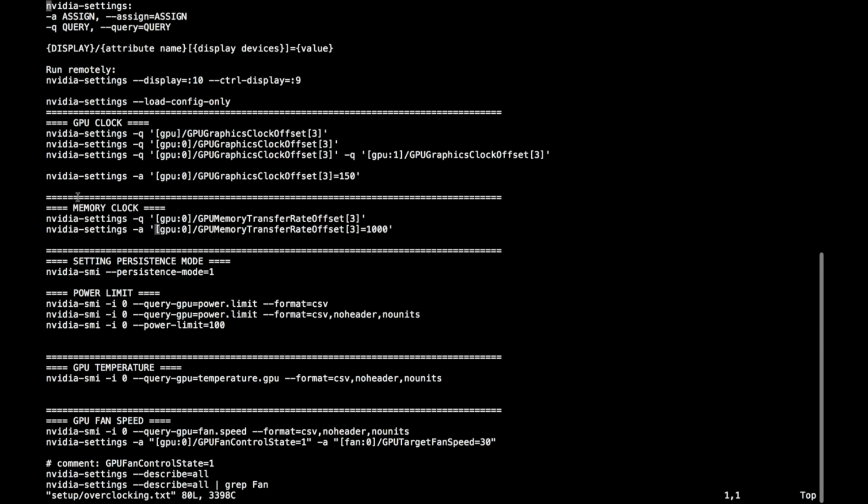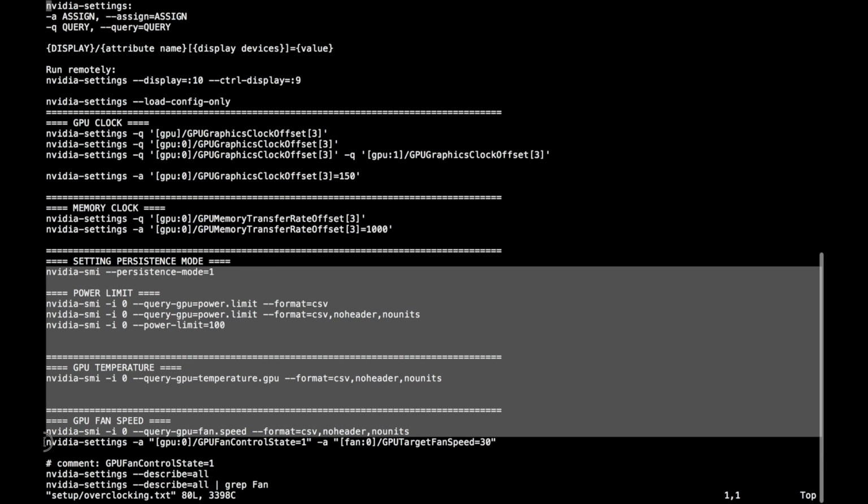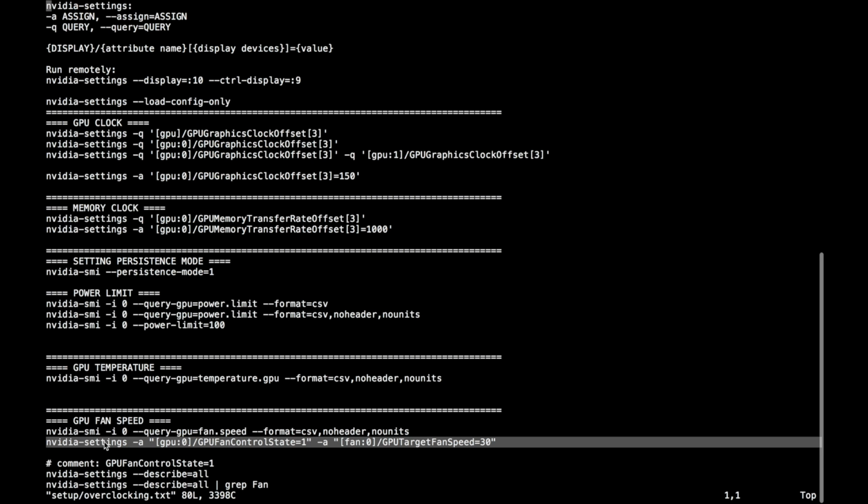So with Nvidia settings we can manage the main clock and memory clock, but to manage power settings we need to use the nvidia-smi tool. I'm using it to query GPU temperature and fan speed, also to set persistence mode. However, to set fan speed I'm still using the Nvidia settings tool. Okay, so this is a very quick overview of Nvidia command line tools. I showed only the major use cases and parameters, but there are much more.